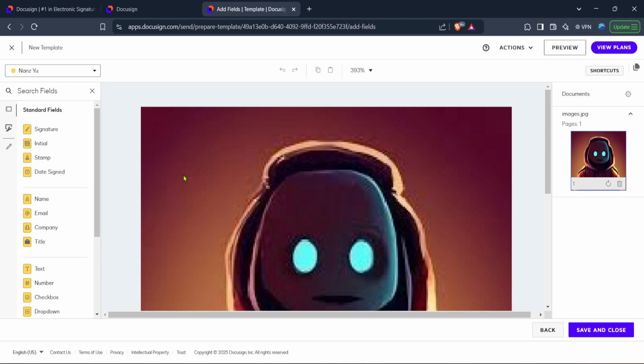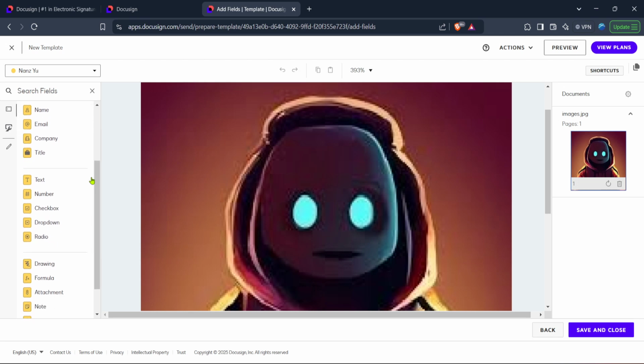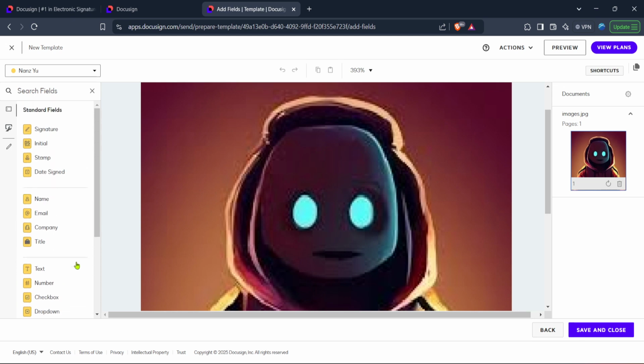Now you'll see a variety of fields you can add to your document on this interface, like dates, initials, and of course checkboxes. Select the checkbox option to insert it into your document where necessary. Being familiar with Docusign's drag and drop feature will be extremely helpful at this point.